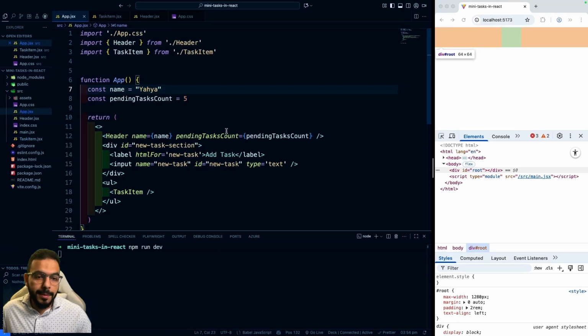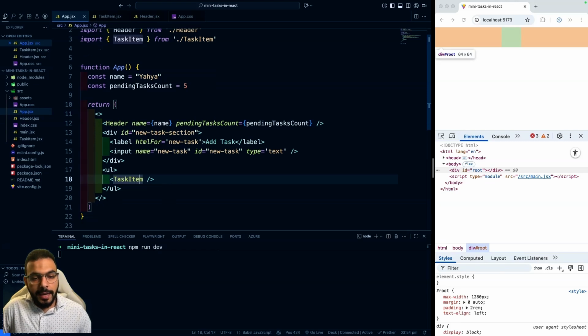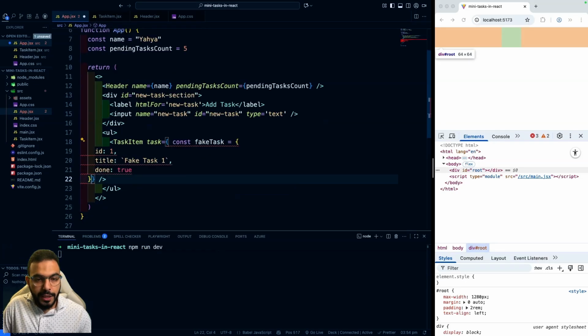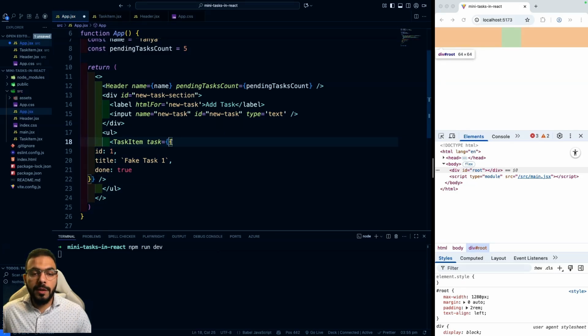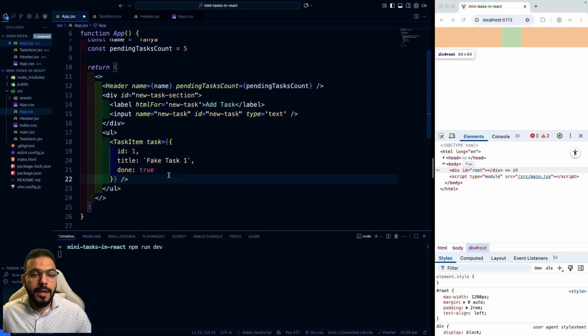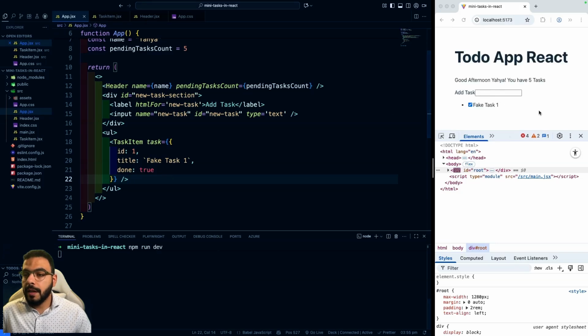I'll go back to my app and where I added my task item, let's include task equal, and I'll just pass in that object as is. We have 2 curly brackets here. The first one is to initiate the expression side that allows you to add JavaScript into your UI. And the other one is actually the object itself. Fix the indentation. And if I save this, here we go. My fake task is being populated. If I update this to fake task 2, it updates on my UI as well.